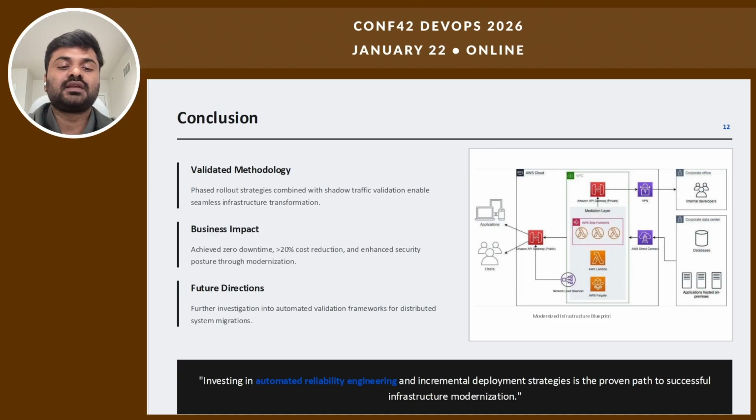The core key takeaway is to invest in automated reliability engineering and the validation framework for these kinds of migration patterns, or to modernize any backend infrastructure that relates to this pattern.